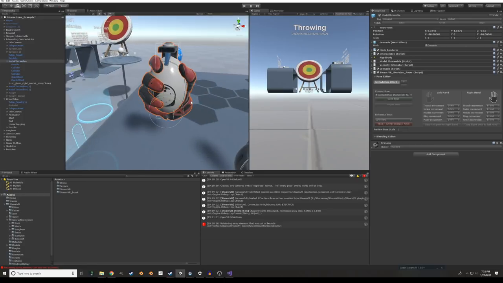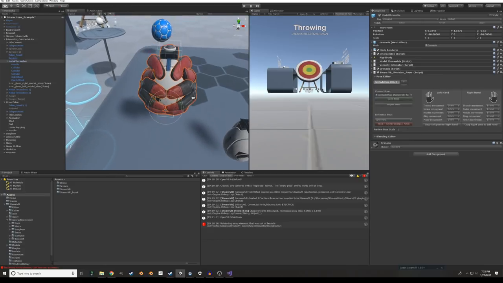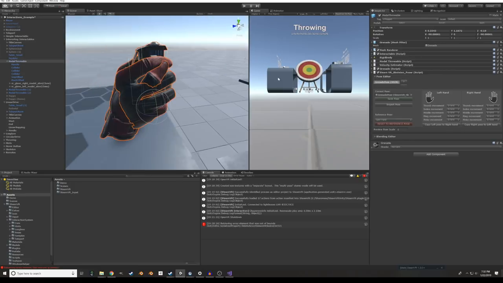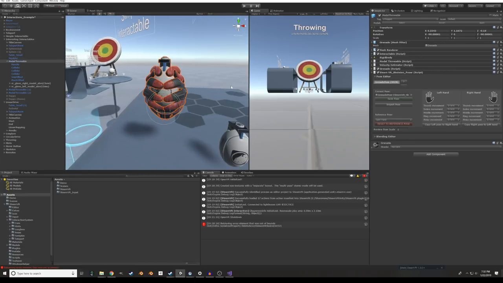Now, if you want to make asymmetrical poses, if you have, say, an asymmetrical object, you can have a different pose for the right hand and left hand. For this grenade, though, we probably want the same pose for both hands, so we can copy that right hand modification we just made over onto the left hand with this button, copy right pose to left hand. We'll confirm, and now that thumb updates to match our right hand pose.